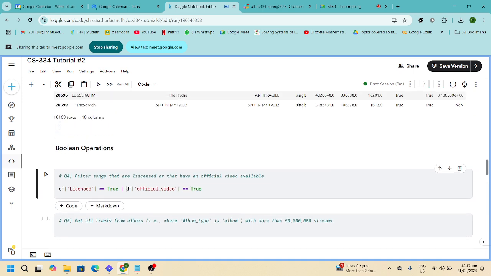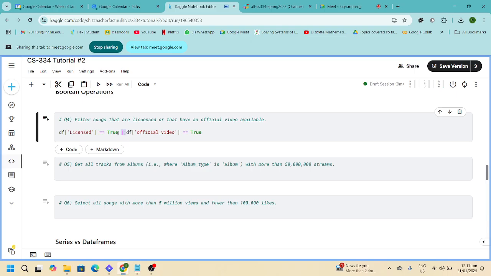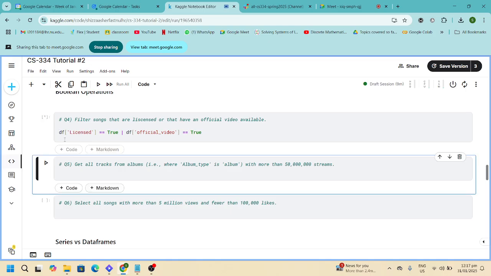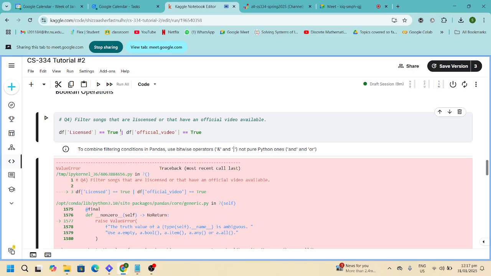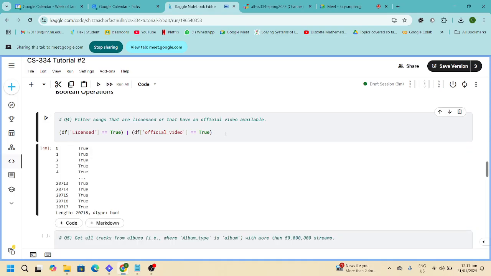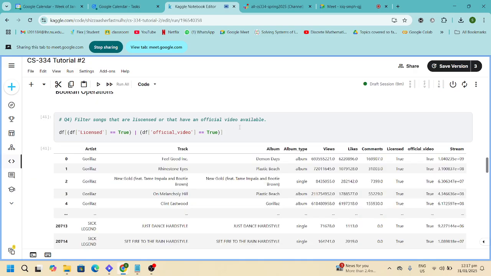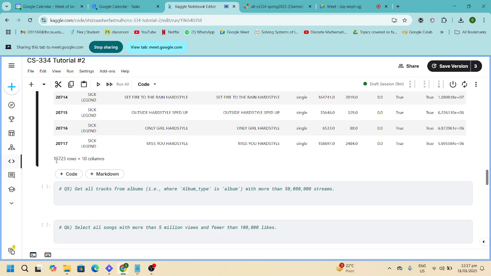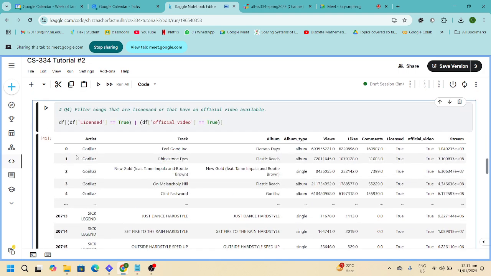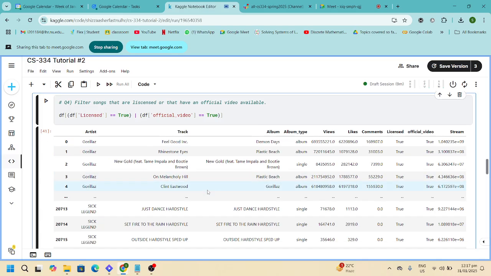So in Pandas, this is used as your OR operator. And whenever you do that, you will essentially not get a Boolean array right now. You'll get an error because it's important to ensure whenever you have a query like this, that's a combination of other queries, parentheses are a must. Otherwise, it fails. And then I can pass this Boolean array inside my data frame, and thus I obtain all the rows, 15,723 in total, against which the songs are licensed or that have an official video available.